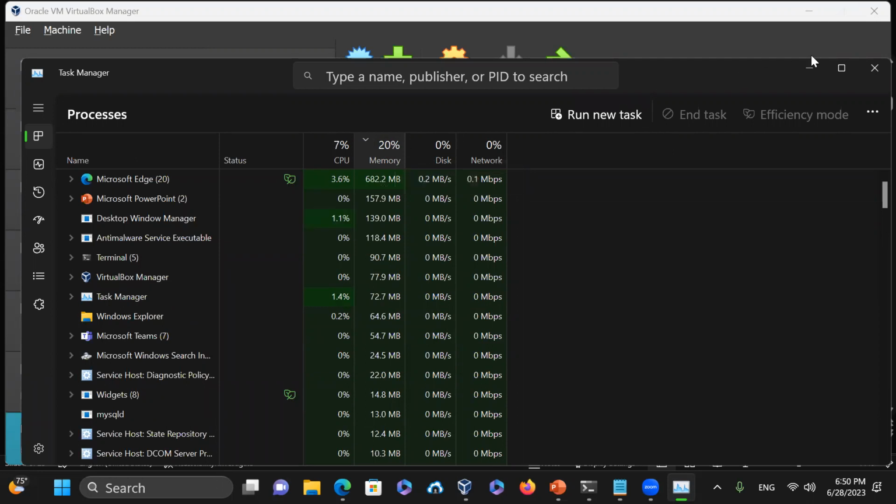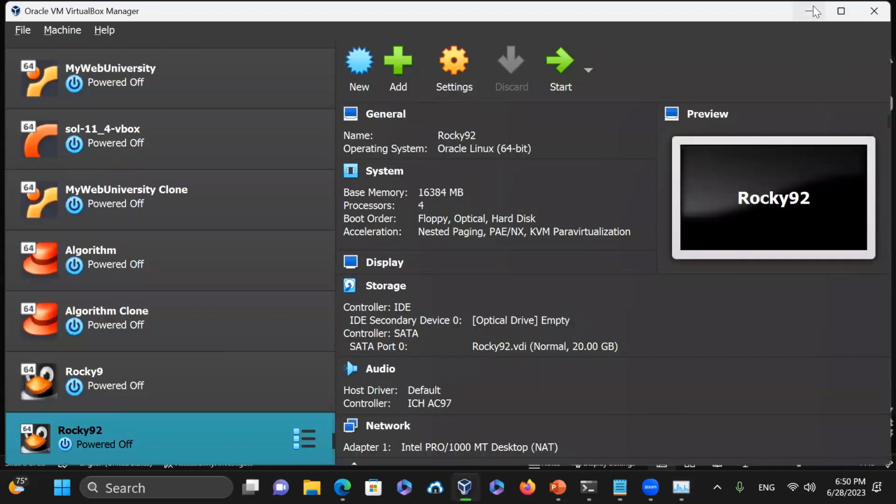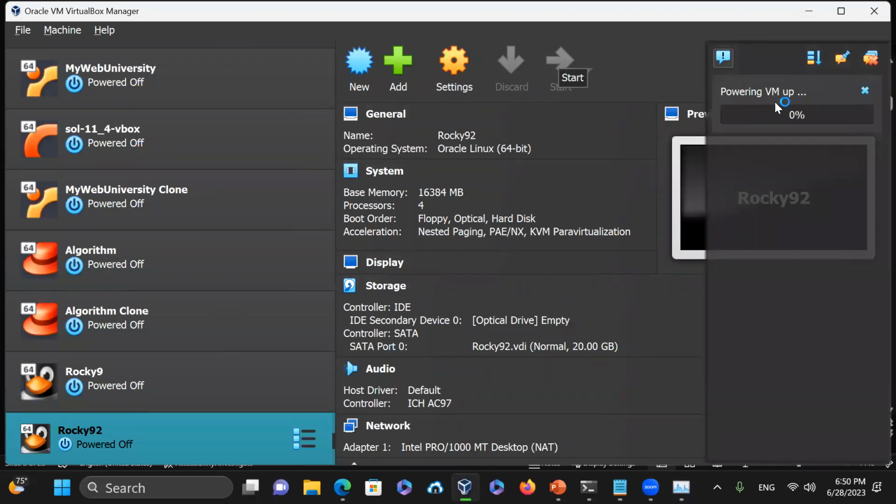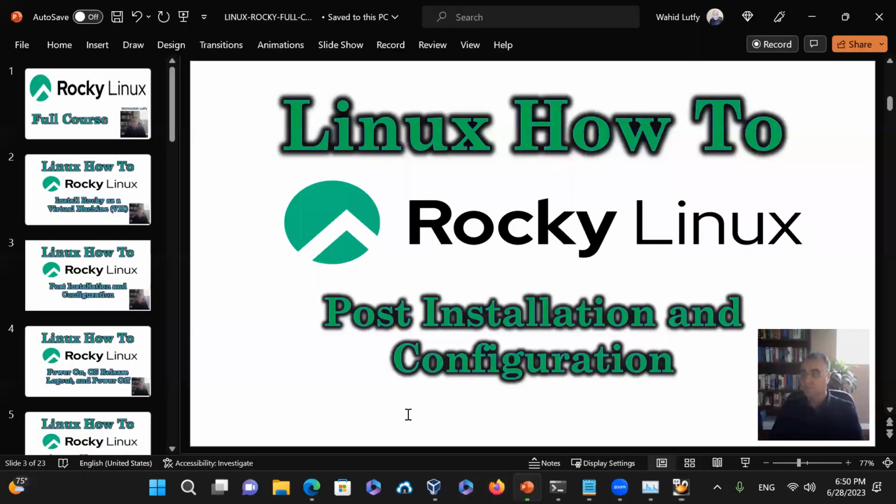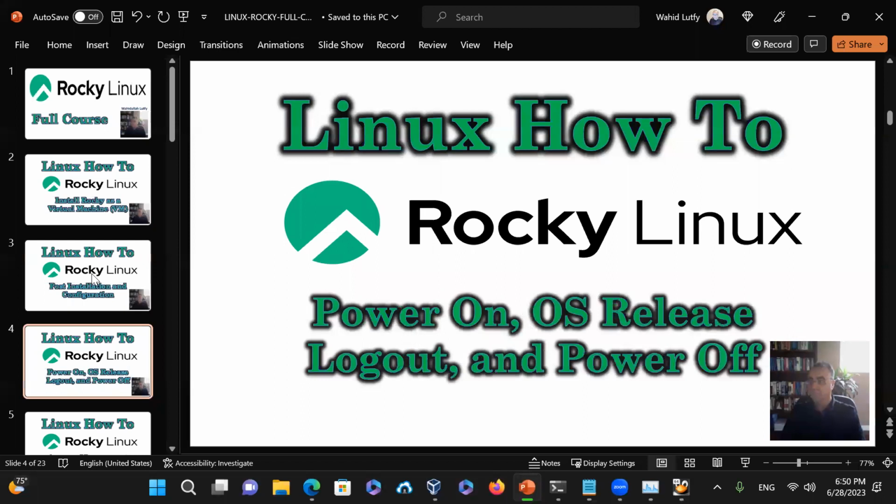And then when I just start the Rocky version 2 now, this time I'm going to start it off so I can show you the second part of the presentation, which is, let's see what it is. We did finish the post installation already. So I'm going to cover the power on and get OS release and log out and log off.